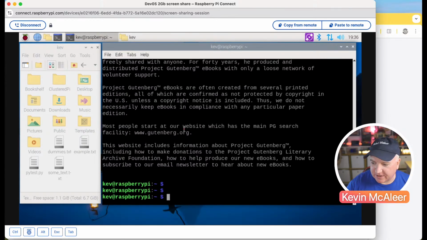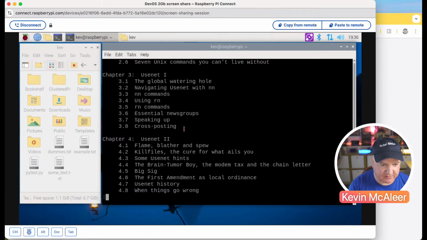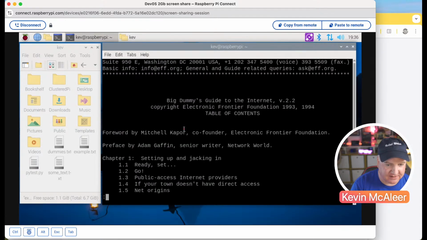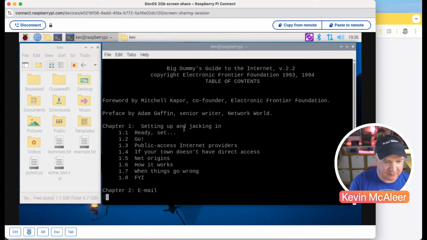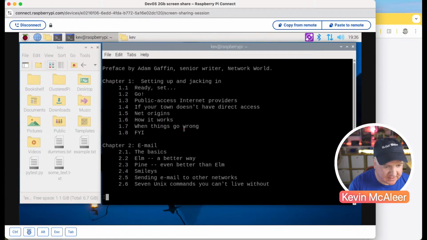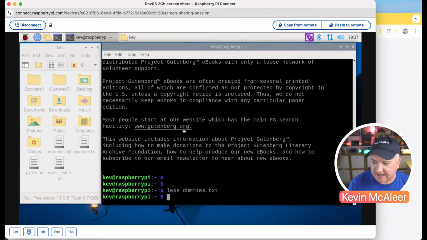So one of the things that we can do on here is we can view it page by page. We can use the less command. So if I type in less and then dummies, I can now use the keys on my keyboard to scroll up and down, or do the page up and down, and be able to scroll through. So there you go, the Big Dummies Guide to the Internet version 2.2, Electronic Frontier Foundation. So that's the way that you can navigate that. You can press Q to quit and come out of less.